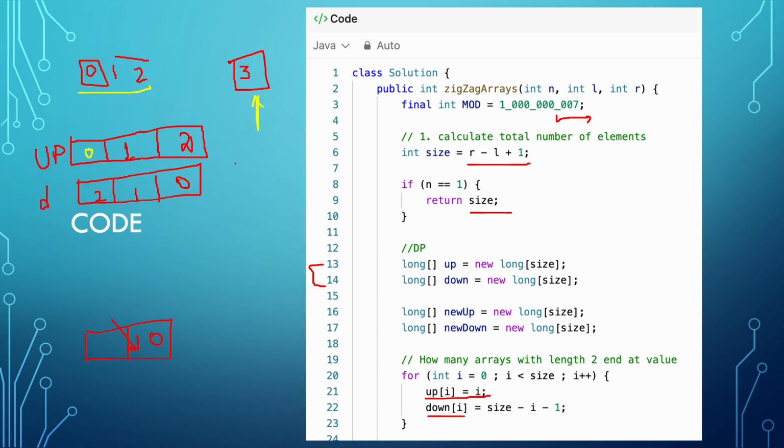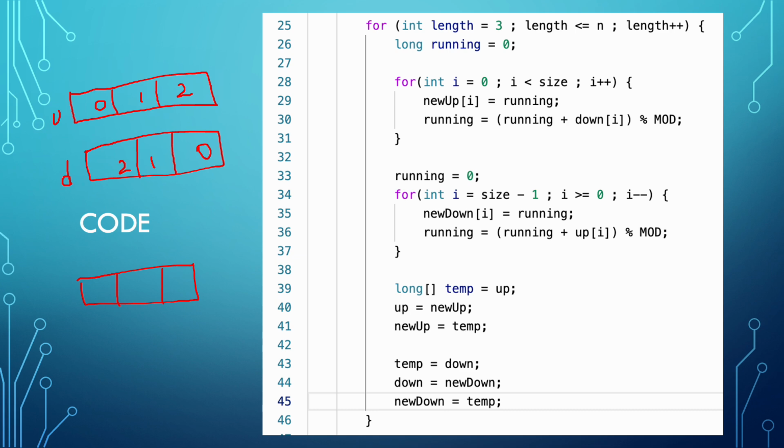So this is how we get to this line 20 to 23. Okay, moving on. Now we are at line number 25. Let's say we want to find the valid number of arrays of length n. Previously we calculated valid number of arrays up till length 2. Now we are going from length 3 up till length n here in line 25.